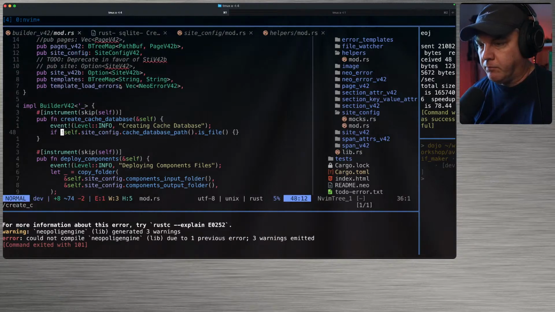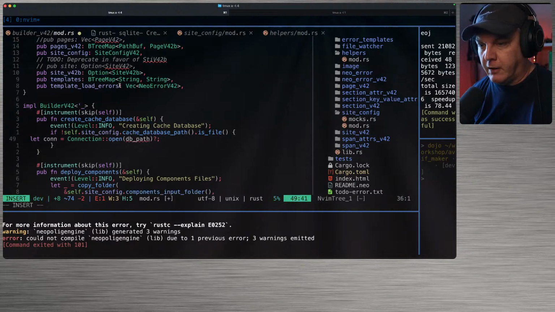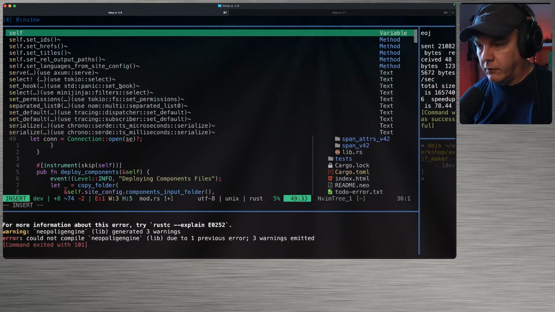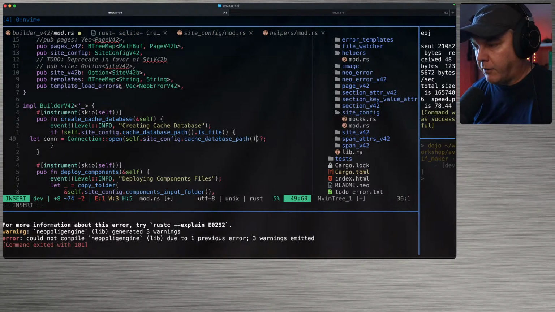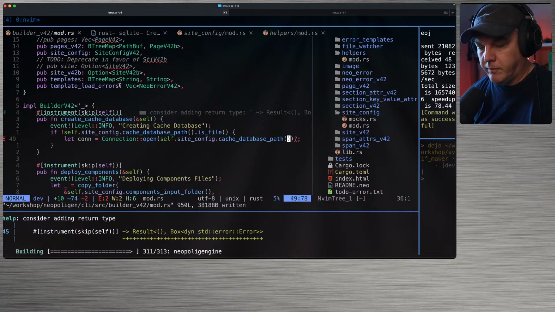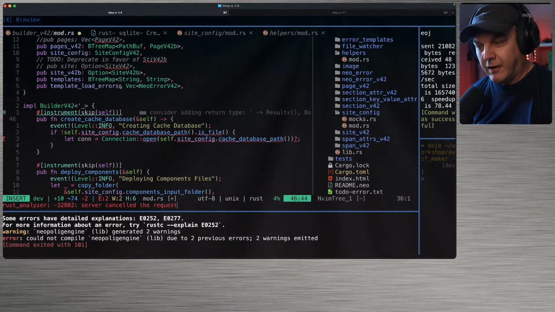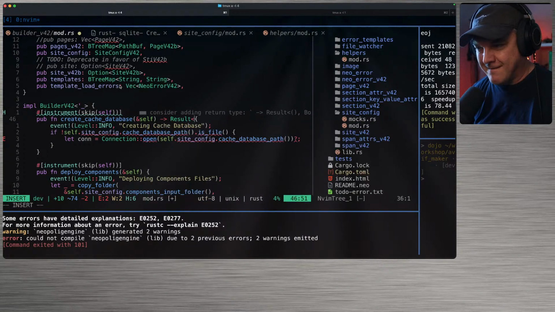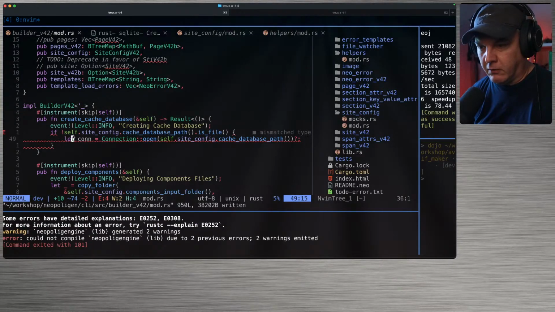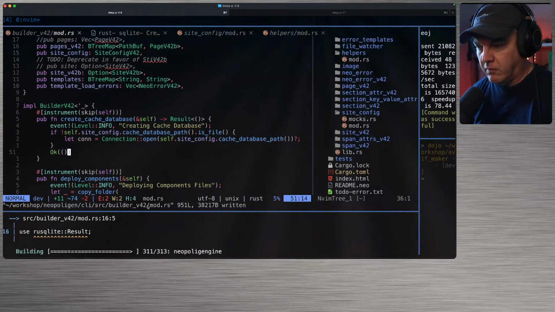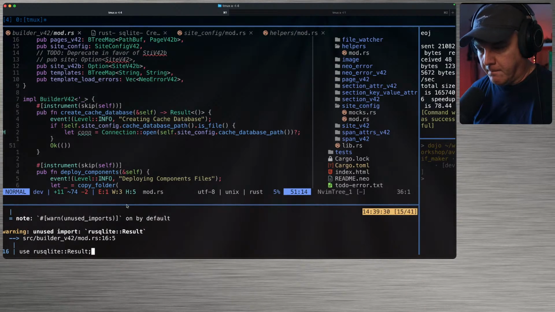Create cache database, right? So if we get this, what we want to do is we've already got our database path. So if it doesn't exist, we want to do self site config cache database path. Is that gonna work? So let's go through a result. Now here's where my result stuff might not work. It might though, which would be cool. Mismatch type. Okay, so yeah, cool. Okay, save. Oh, it looks like it's gonna work. Rip, it's not.